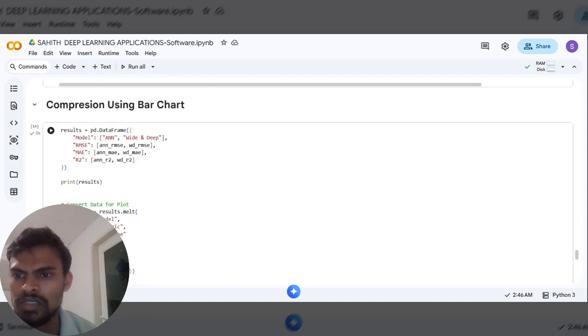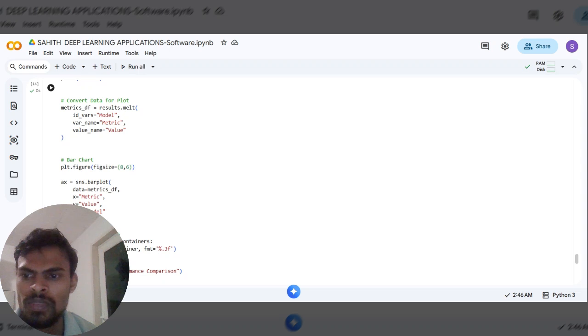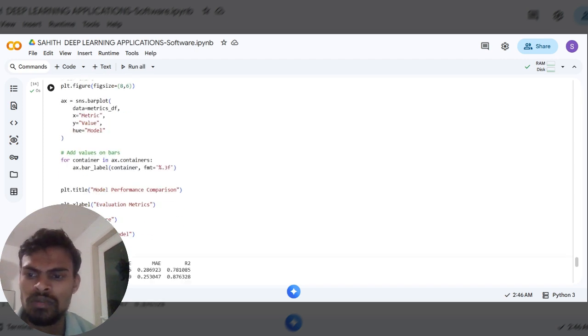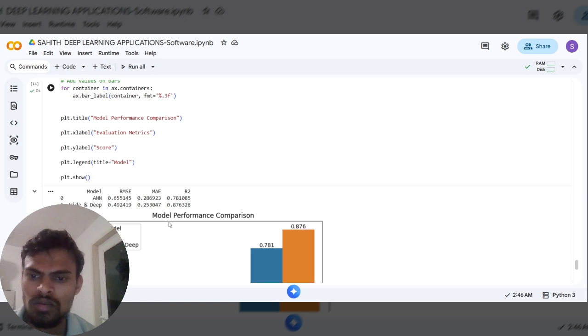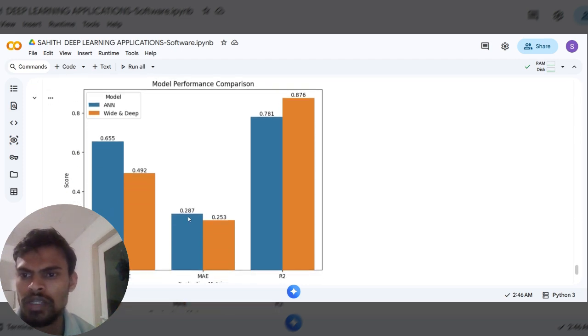And here the comparison using the bar chart, with models and RMSE, MAE, R square, converting the data for the plot, with id variables, variable name as metric and value name as value. And here the bar chart figure is 8 by 6, with the x metric and y value and hue as model. And here we can see the model performance comparison of models like RMSE, MAE, R square of ANN and wide and deep models.